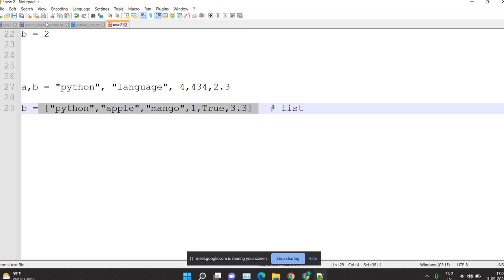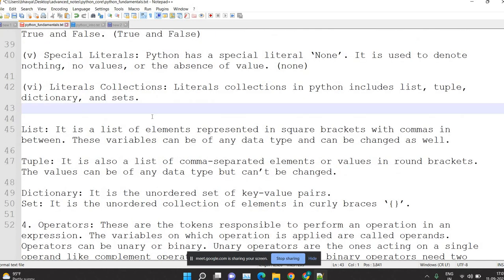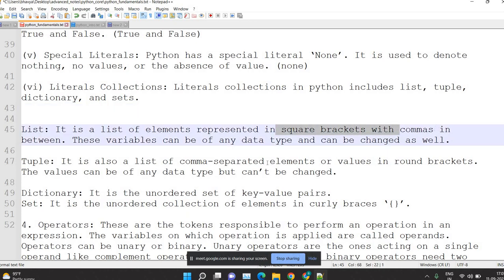This is a list. A list is a collection of multiple data enclosed within square brackets with commas in between. These values can be of any data type, and can be changed as well.